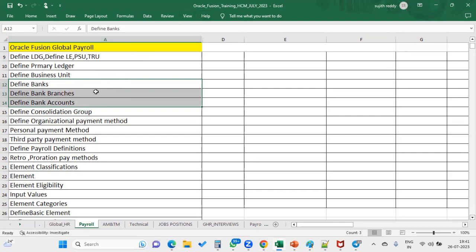In case the financial team has already implemented this, for example, the banks have already been configured in financials by the finance functional consultant, we can go ahead and use that. But we are supposed to enable that bank account for the payroll, then it's going to work. If not, obviously it's our responsibility as a payroll consultant to configure it.